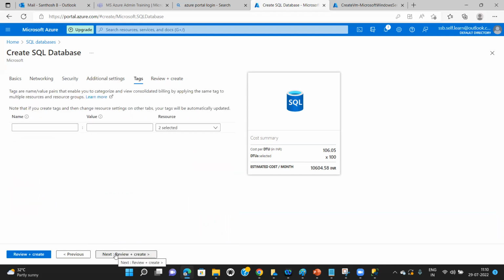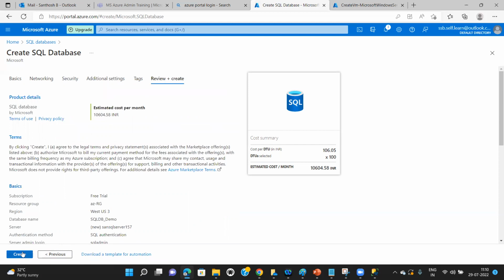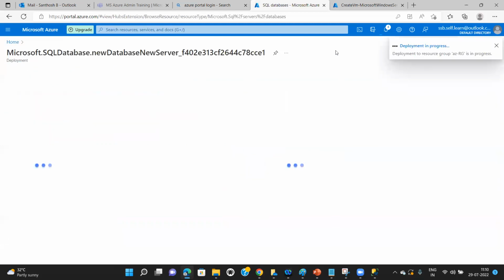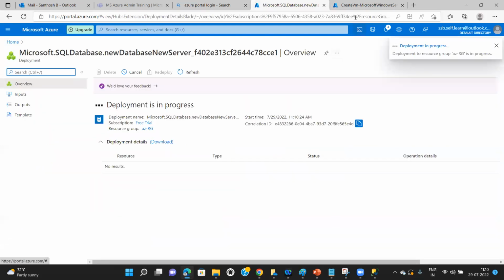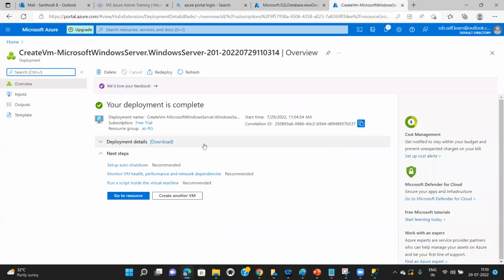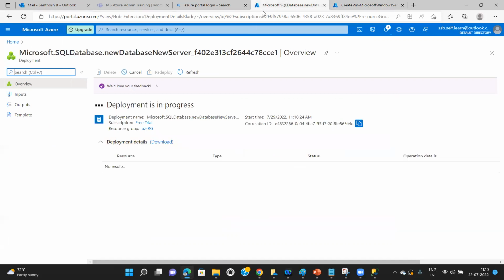So next, tags, review and create. I'm going to create this database. First it will validate and then it will create. Okay, so this database creation will take some time. Meanwhile, let me see if the virtual machine has got created. Yes, the virtual machine has been created. Because this database creation will take some time, let me pause and resume the video once it gets created.